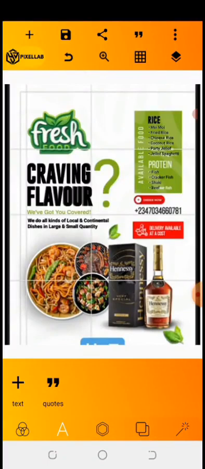So in this video, I'm going to be showing you guys how to design this awesome food flyer with just using your PixelLab.